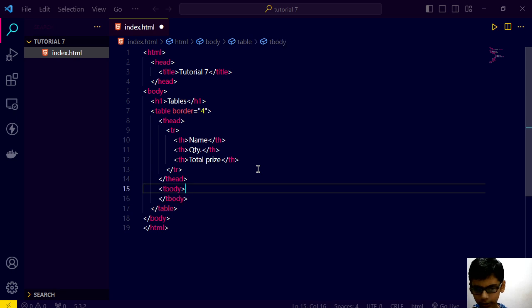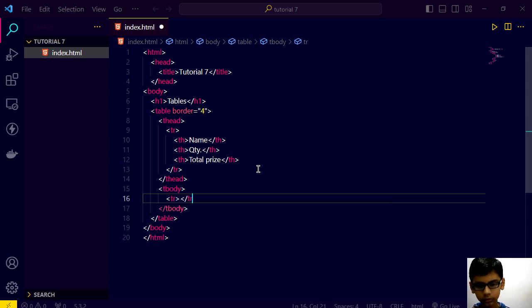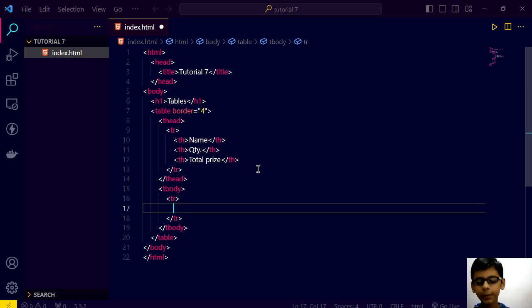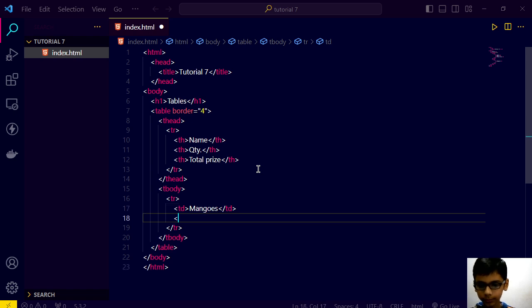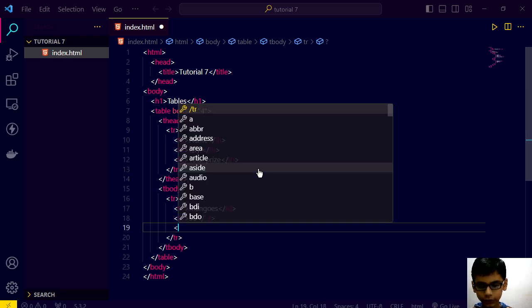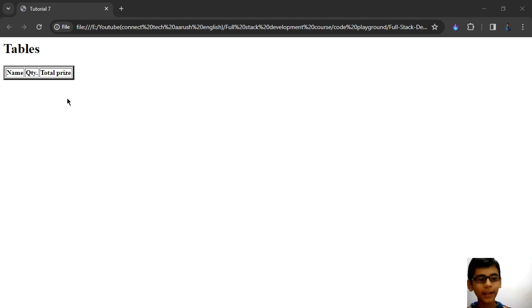A tbody. Go here, and here we have to pass TR, and TD. TD means table data. Table data, and suppose mangoes. Quantity 30. And total price is suppose 5000. This is not real, but for example I am doing this.